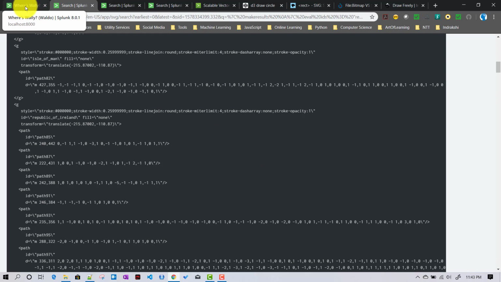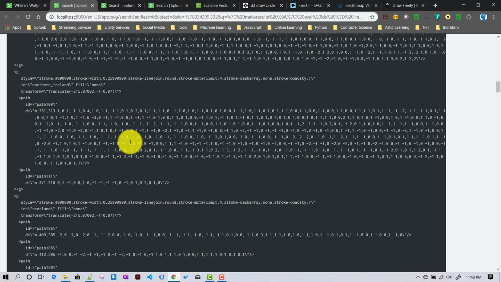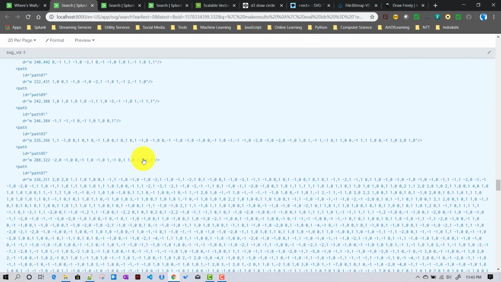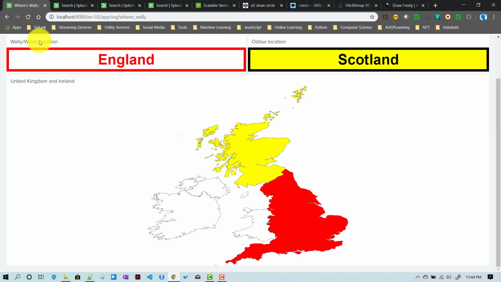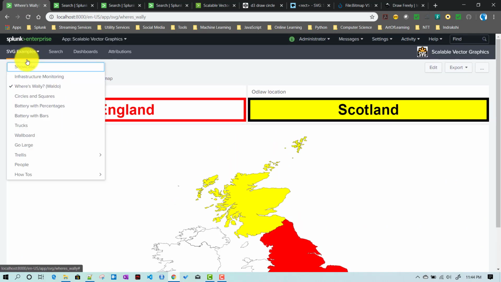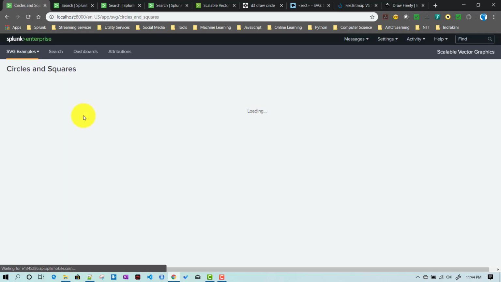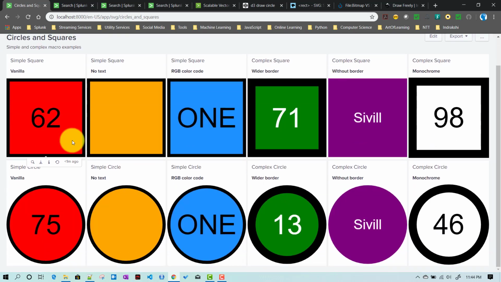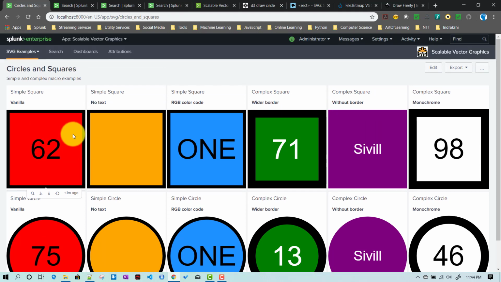Even if you search in Google, there are a lot of websites with free SVG images available. So this is the code for Ireland and England. If you see, this is really hairy. Now let's move on. Even for normal circles and squares, there are a lot of examples available here as well. So based on our need, maybe we can use that.